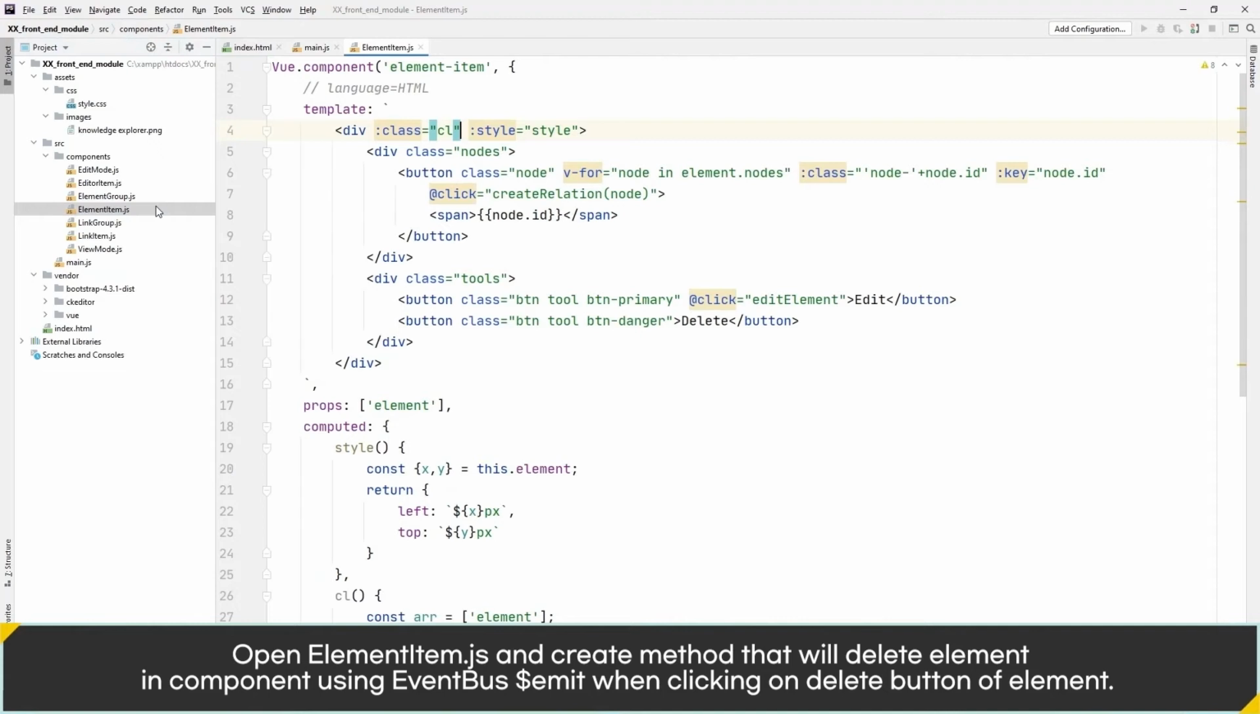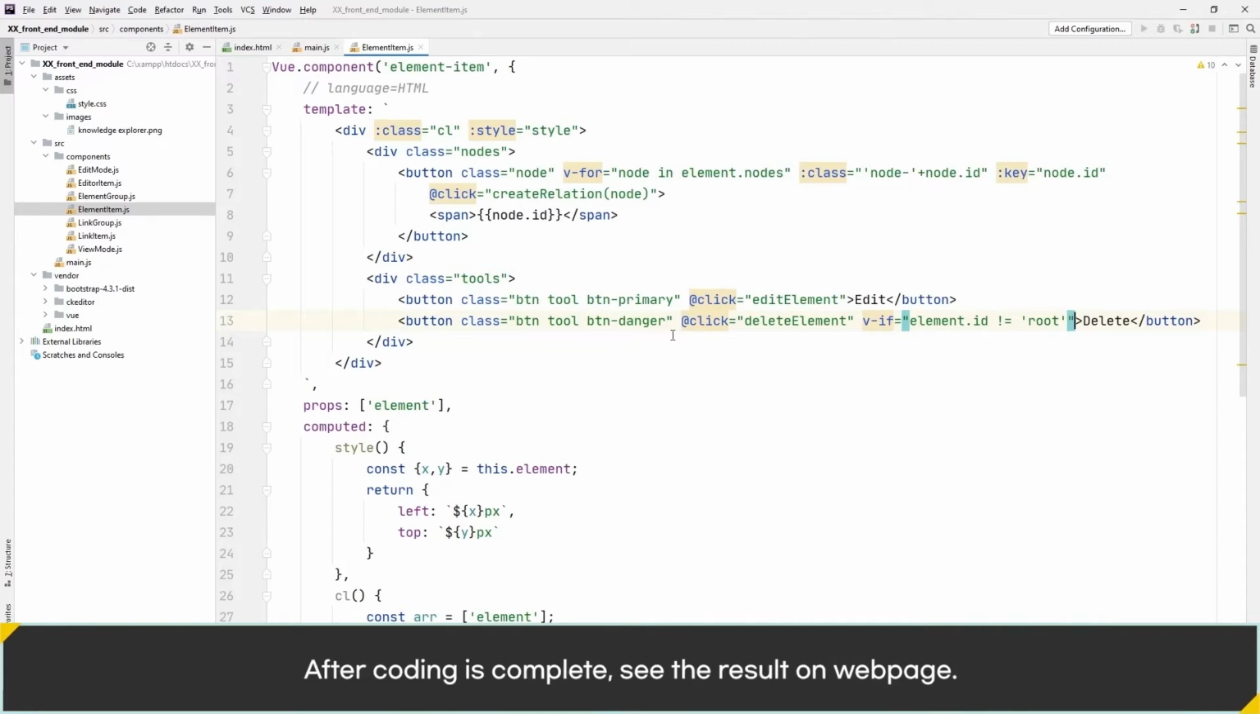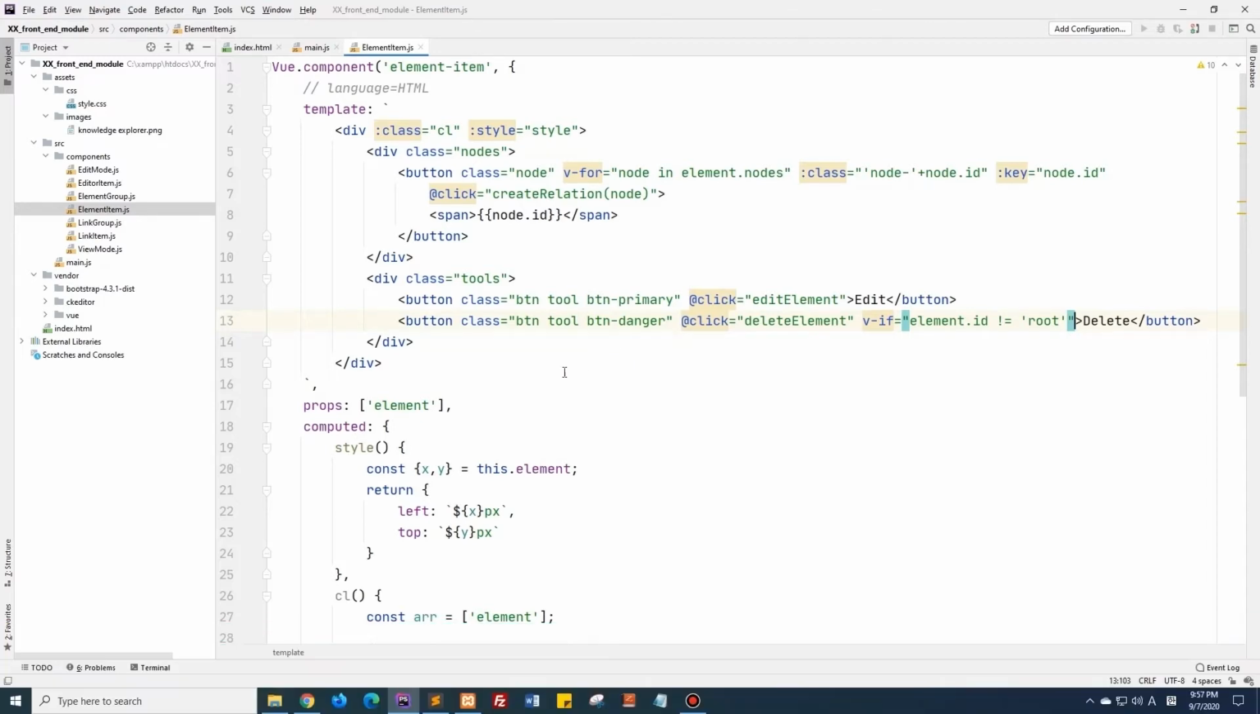Next, open elementitem.js and create method that will delete element in component using event bus emit when clicking on delete button of element. After coding is complete, see the result on web page.